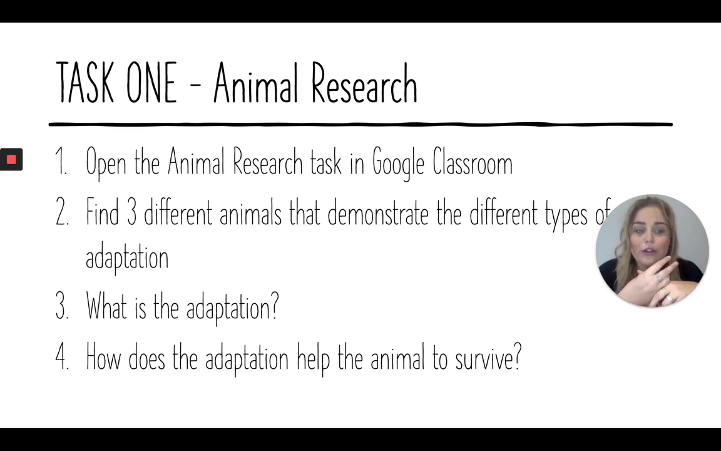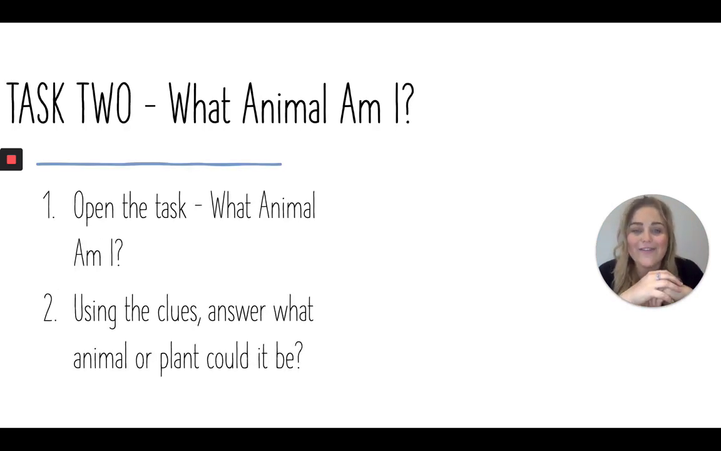So what you need to do for each animal, you need to tell me what the animal is, what the adaptation is, and how that helps the animal to survive. That's task 1. Then once you finish that, you're going to open up task 2.